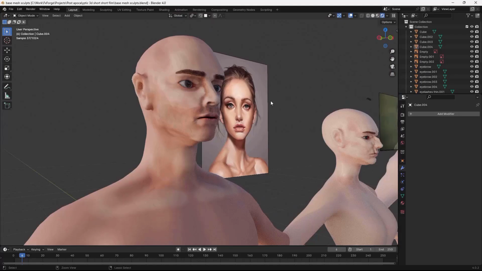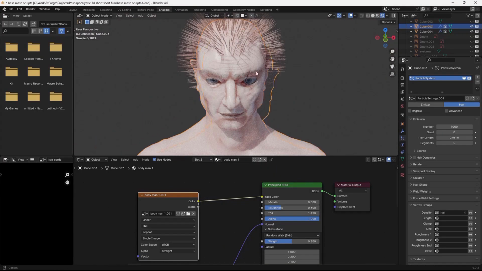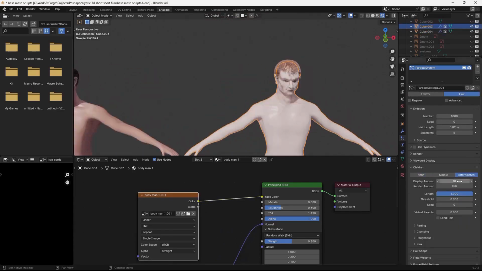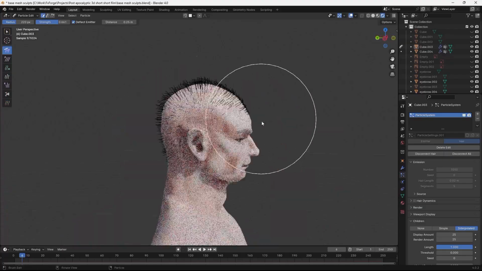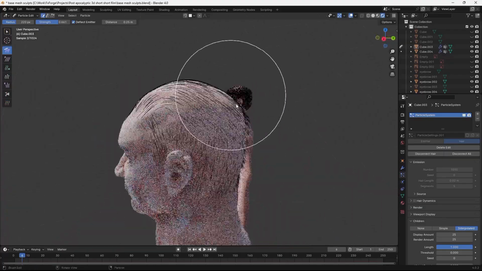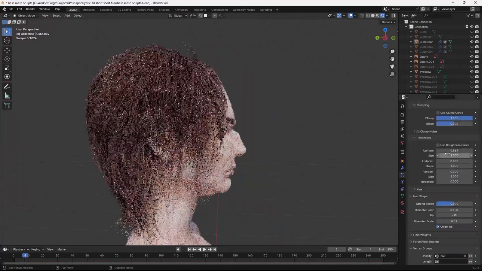To get some hair, I selected the vertices of the sculpt and assigned those to a vertex group. Then I used that vertex group to drive the density of a hair particle system. I adjusted the length and then used the hair edit mode to shape it into some nice haircuts. I used interpolated particle children to get some interesting shapes and give it some flow.